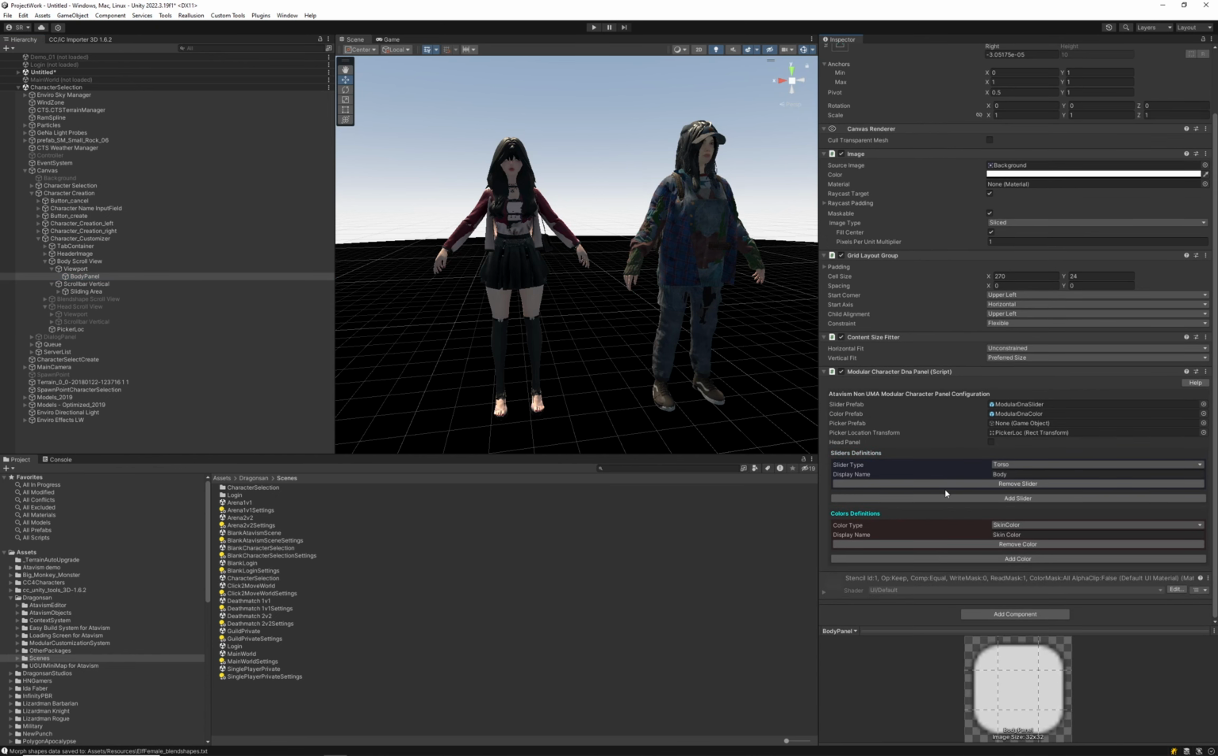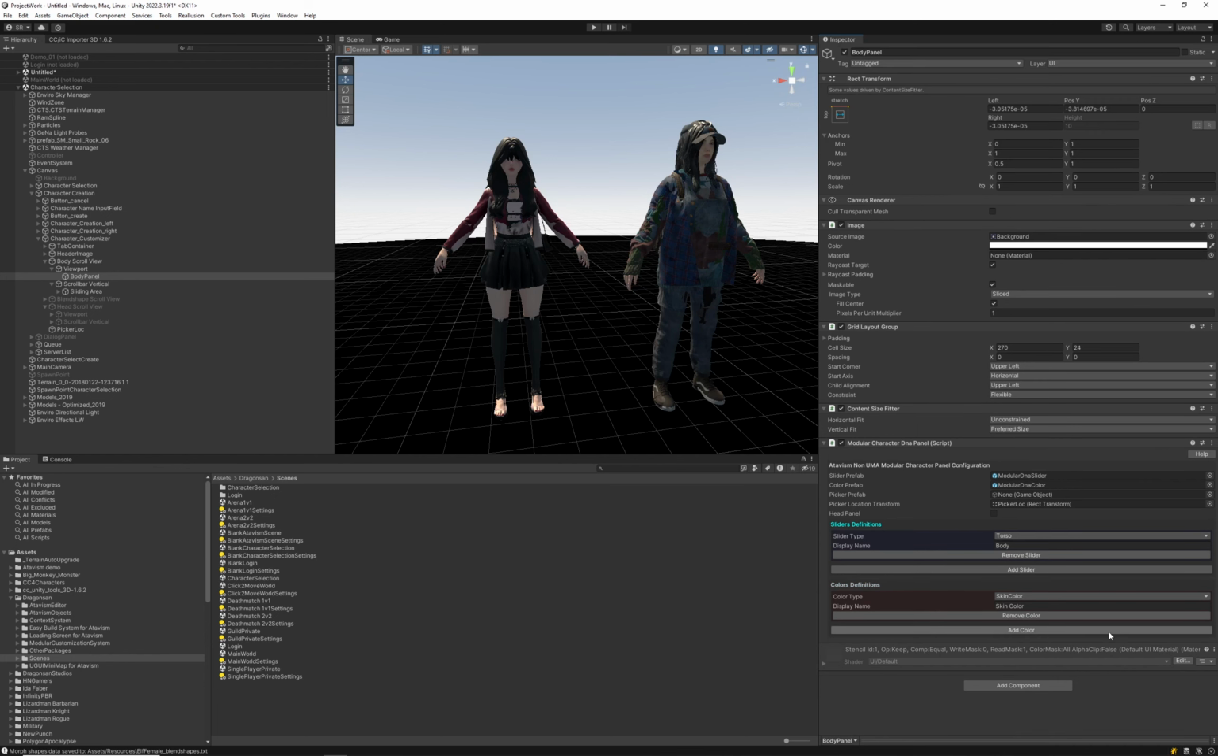Here you can see that on the modular character DNA panel, we have whether this is a head panel or a body panel. And this is a body panel. You can see that we have a slider type of a torso, and in here we have all of our sliders down here. And down here we have a blend shape. Don't worry about blend shapes. Blend shapes are automatically added to the system, so don't add the blend shape to the system. It will add that automatically.